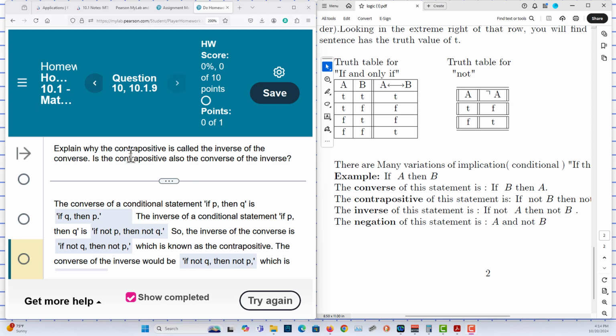Explain why the contrapositive is called the inverse of the converse. And is the contrapositive also the converse of the inverse? So in this case here, the converse conditional statement of P then Q is going to be the order change: if Q, then P.